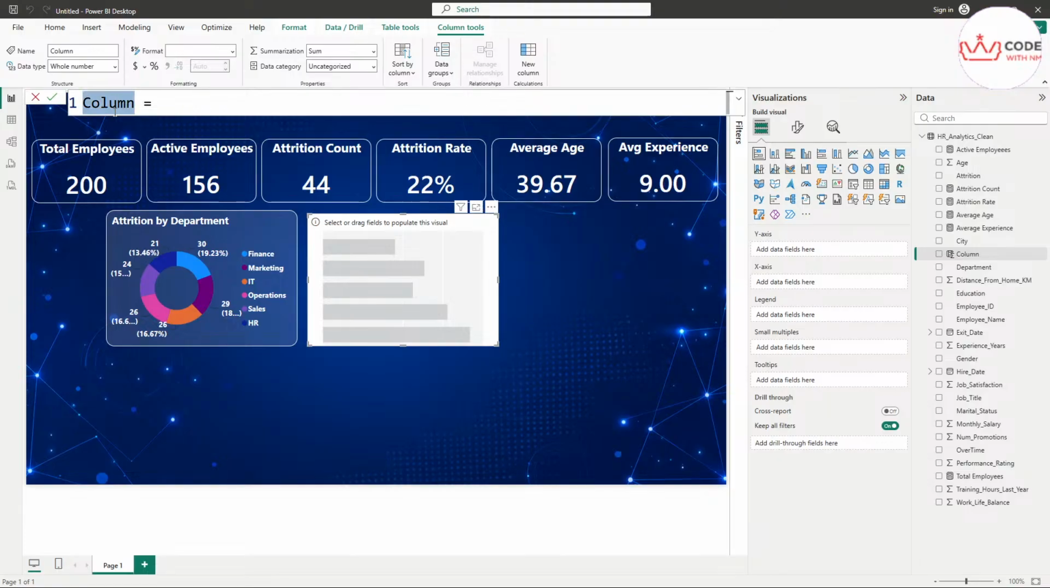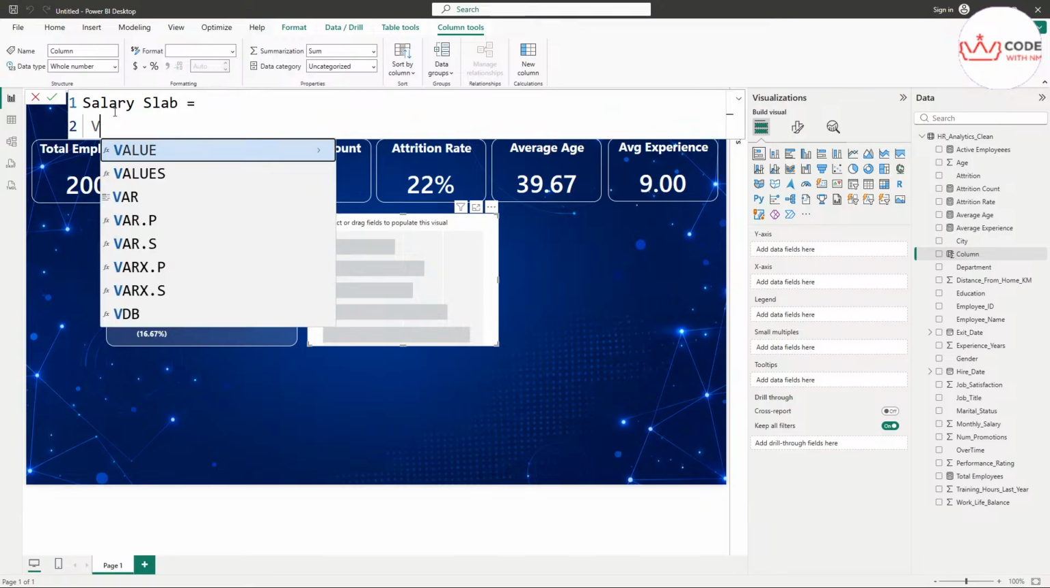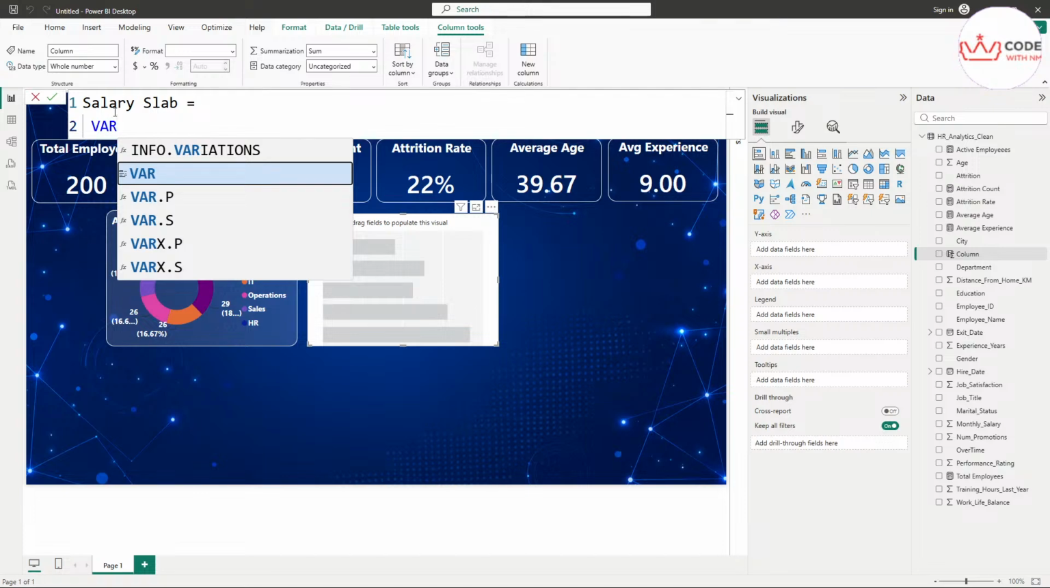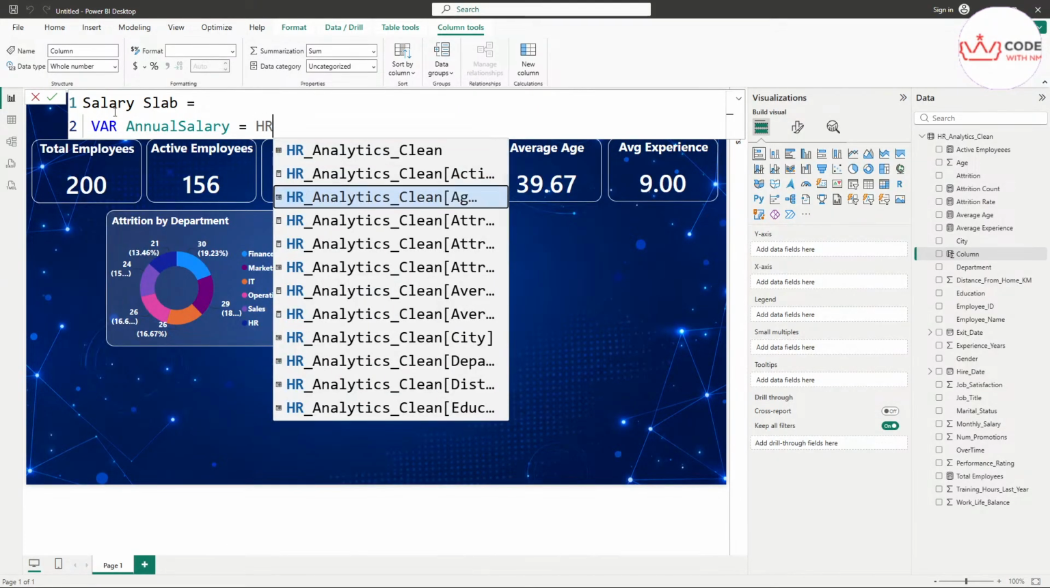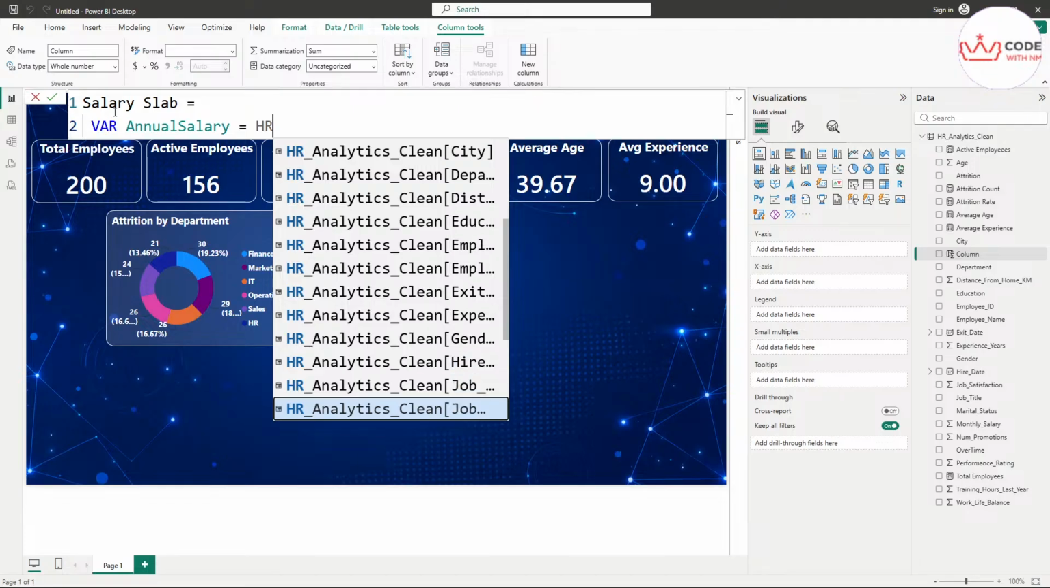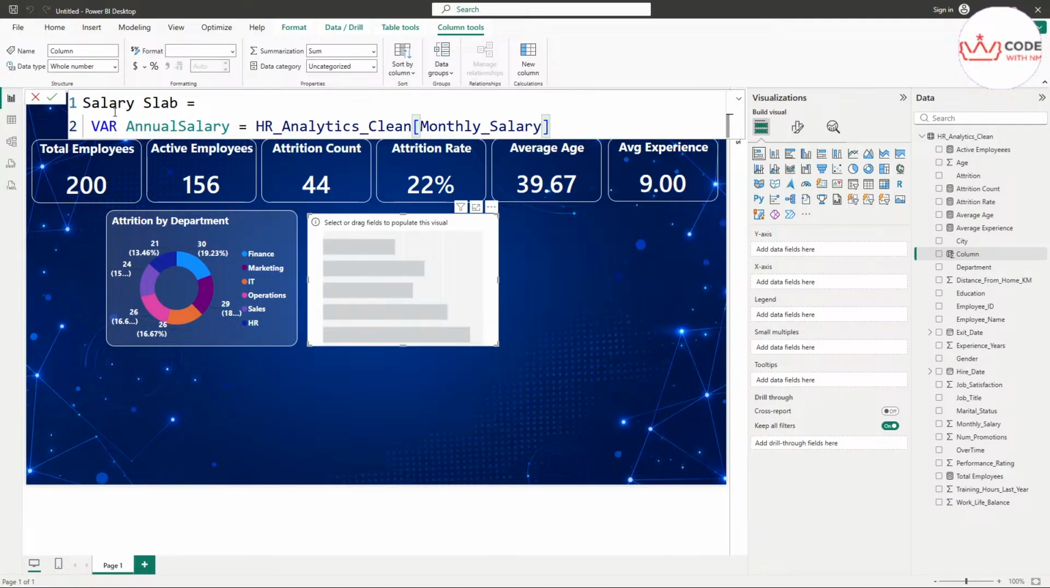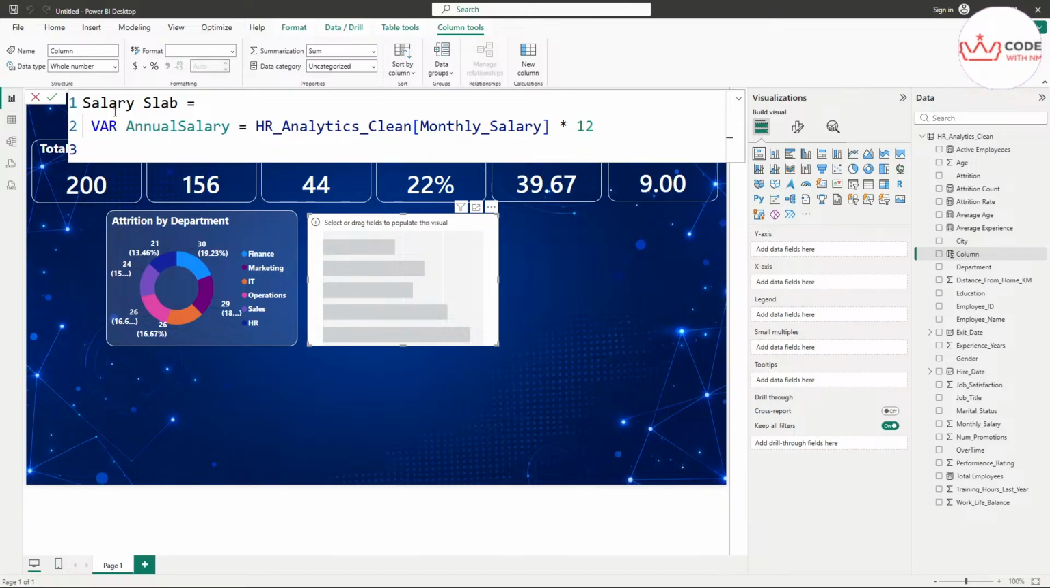And here in new column, first let's name it salary slab. Inside this, with Shift Enter, first thing first, I'm creating a new variable using VAR, and I'm calculating the annual salary. I've given my variable name as annual salary, and to calculate it, it's nothing but the monthly salary, which is over here, times 12. This is common sense how to calculate it, and then I just want to return from here.